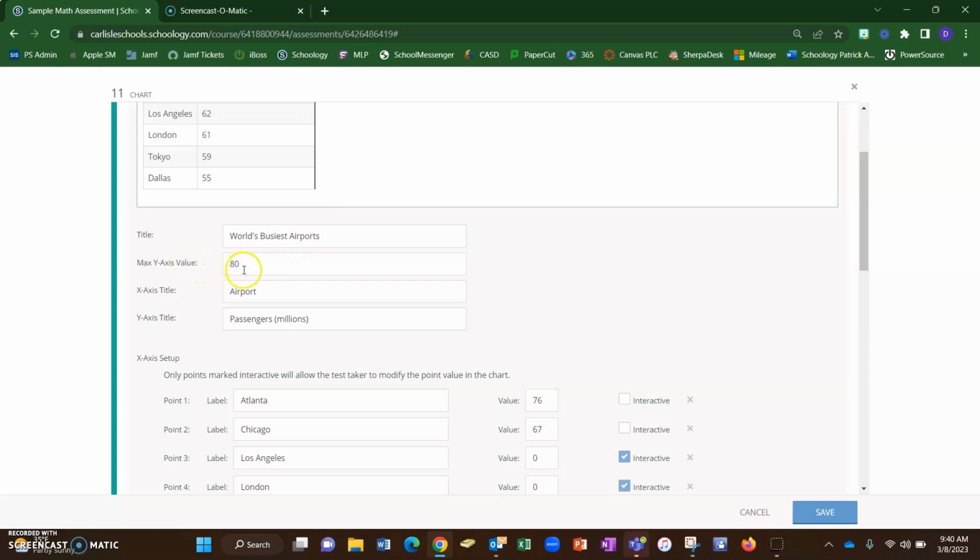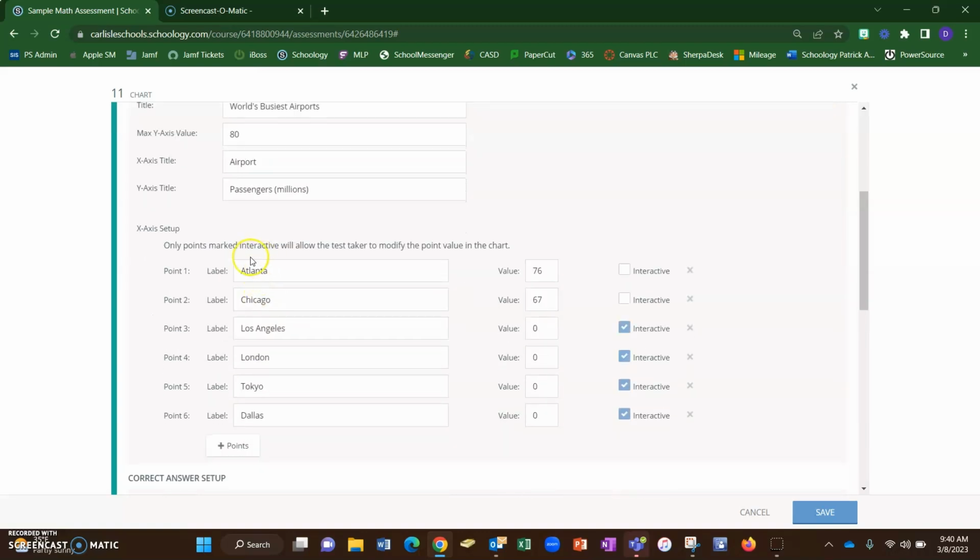So on the y-axis, that's going to go up to 80, I apologize. And I have labels for my x and y axis. And here is the x-axis set up. So I have my different cities and the value.